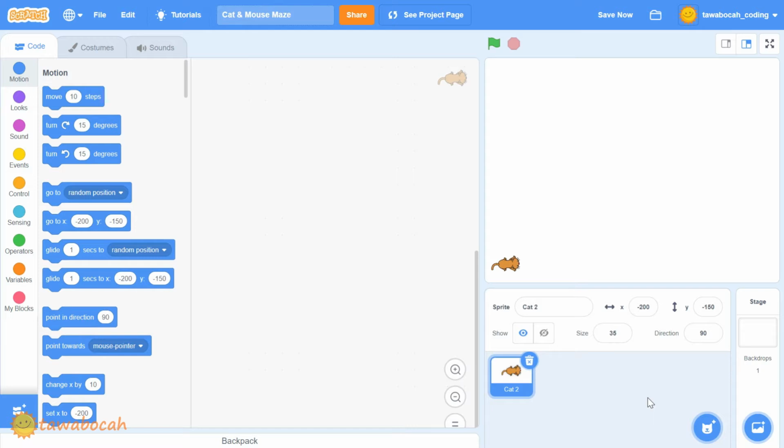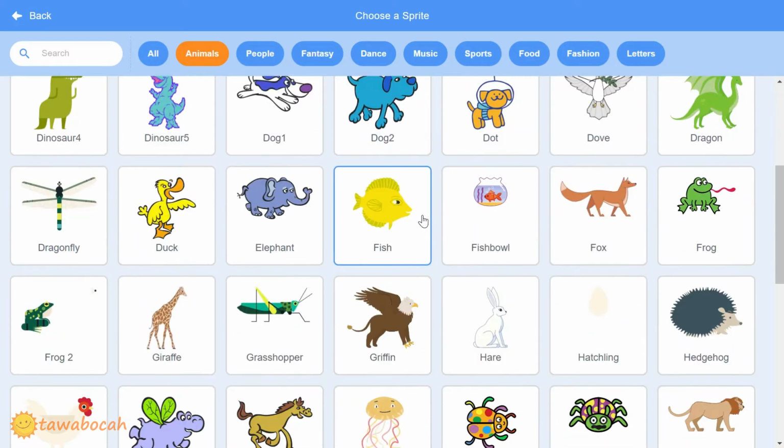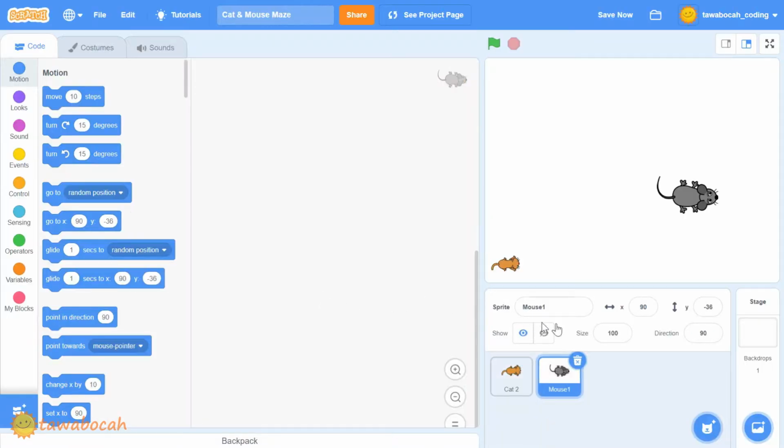The cat will be chasing the mouse, so we also need to add a sprite named Mouse1. Resize the mouse to 25, then place the mouse in the center of the screen. You can type the x and y coordinates to 0, so that the mouse is in the middle.